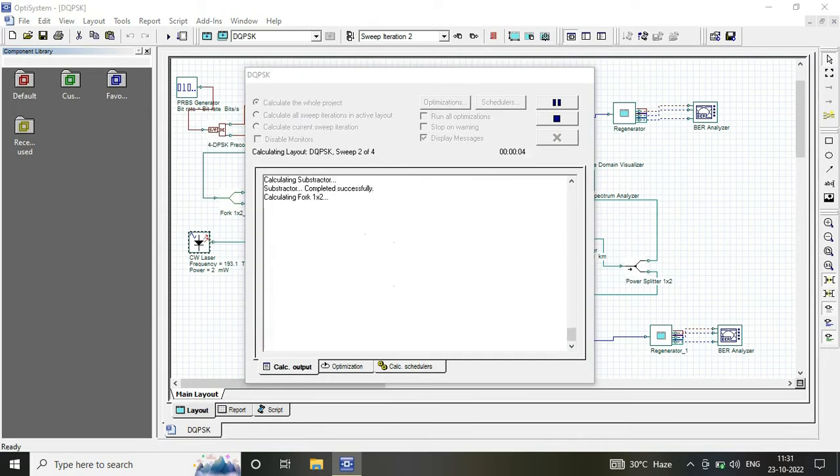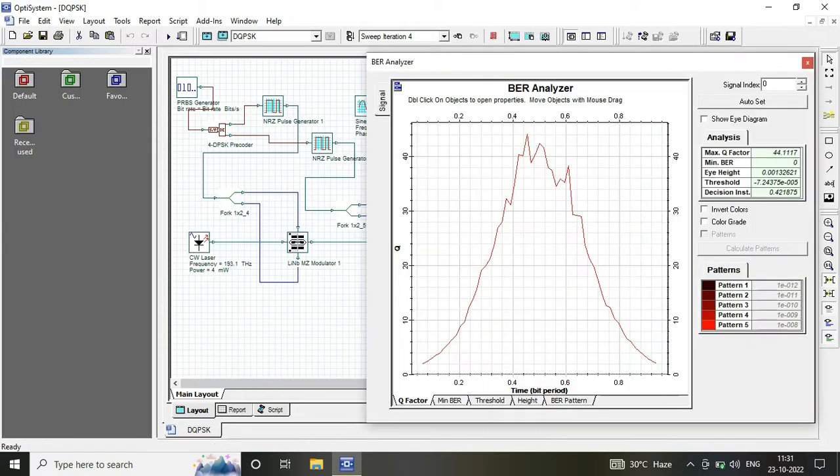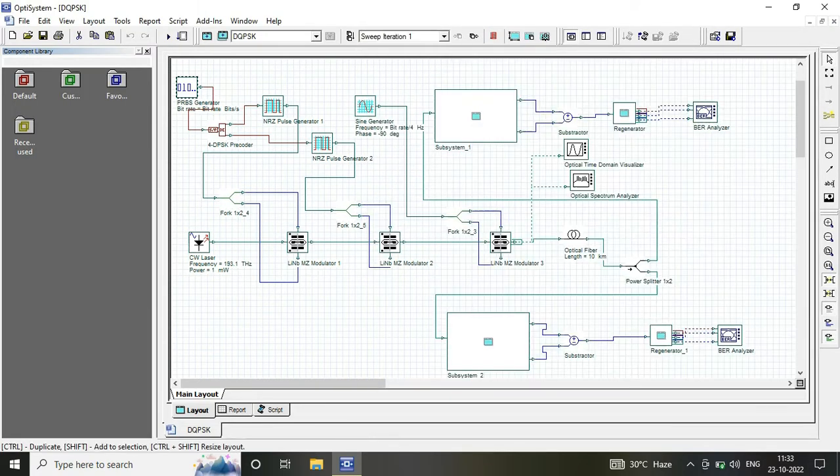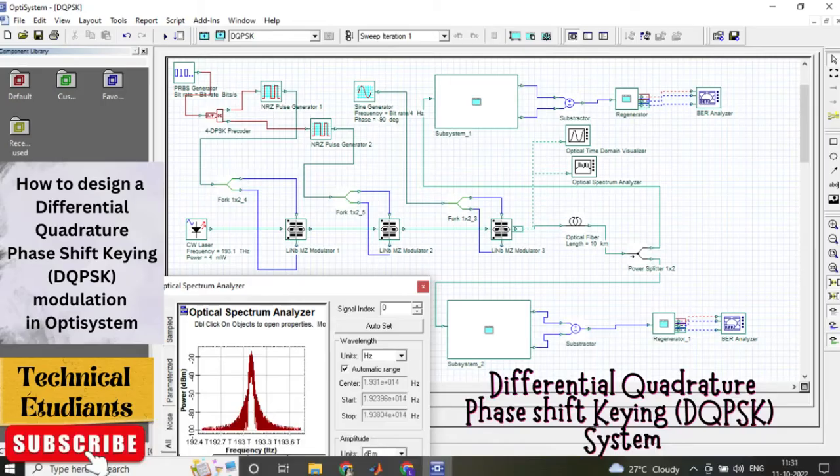After that we have provided the sweep in the values of power from 1 to 4 milliwatt and seen the variation in BER values. So once you are done, this is the basic block diagram of DQPSK.